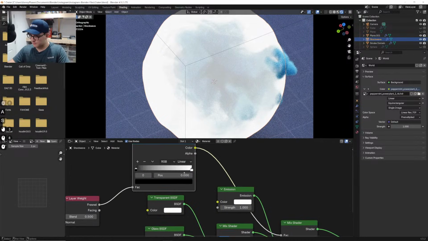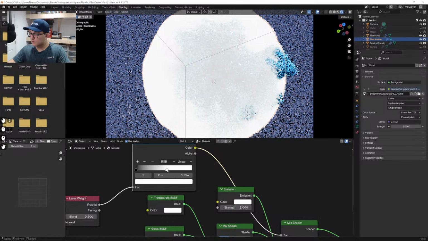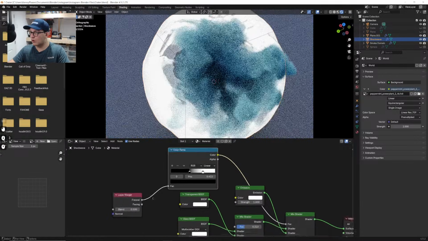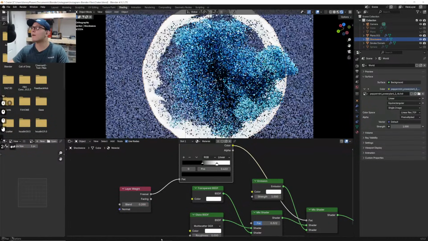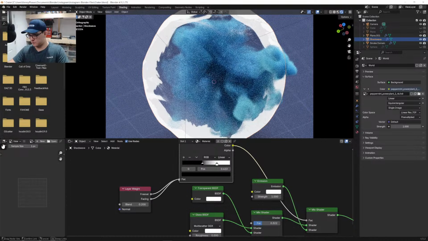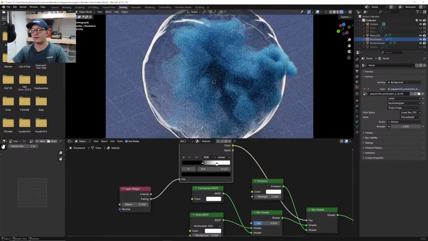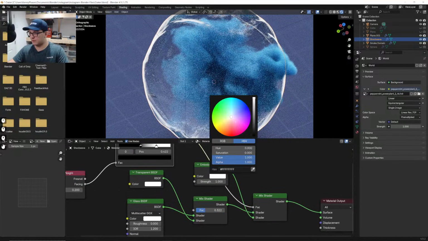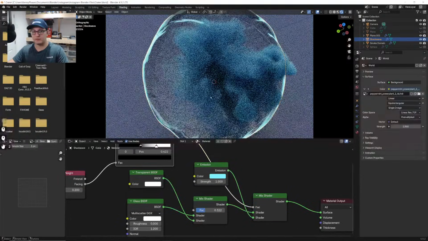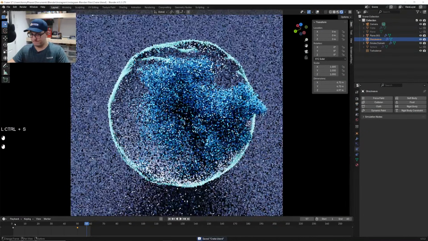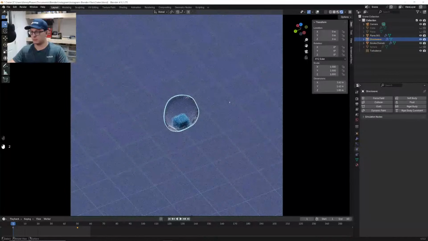Okay, here we go. Whoa. Let's try this. There we go, better. Okay, so now we have something that's stylized too. So we can come in here, we can make it blue if we want to. Let's see what this looks like. Oh, this is gonna look really cool.